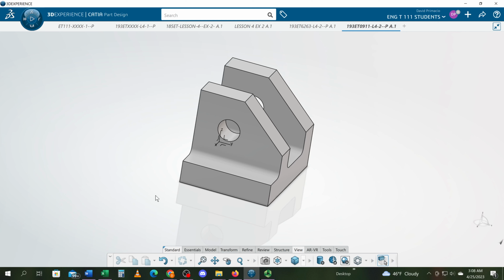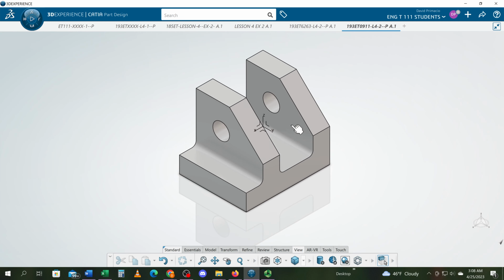Lesson 4, Exercise 2. This assignment requires the axis to be where the datums are. Given the previous video, I'm going to redo this though. If you hit the ISO view, this is the orientation it's supposed to be in.